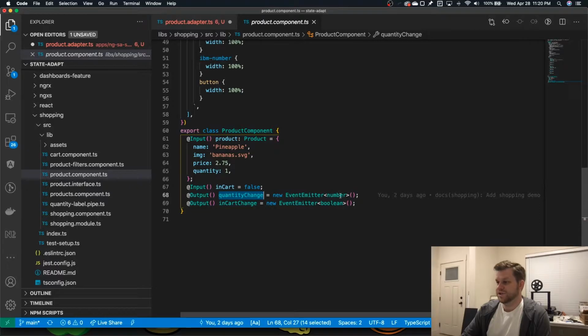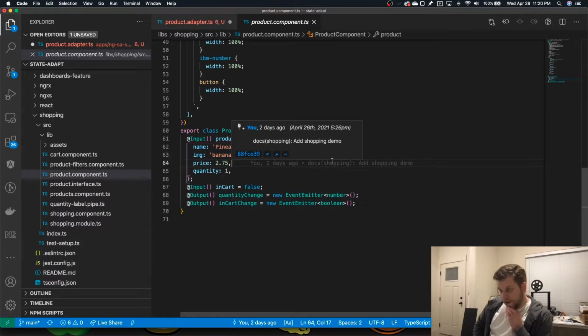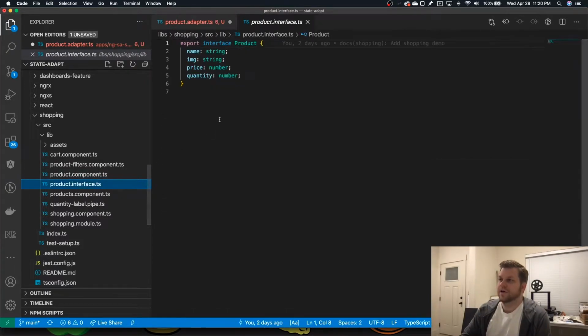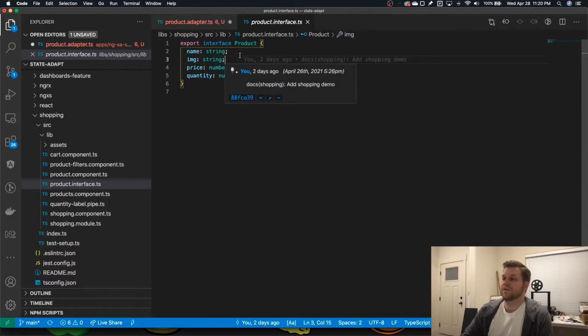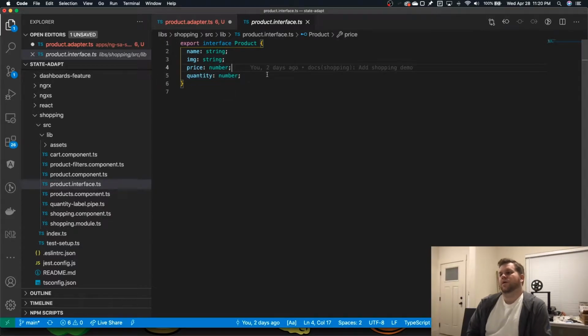You've got quantity change here. It's going to emit a number, and this is just a single product. This is tough. So I'll show you the interface for product. It's got a name, and this is kind of going to be the unique identifier. Normally you just have an ID, but I'm just coupling it with name because this is a demo app. And image, string, price is a number, quantity is a number.